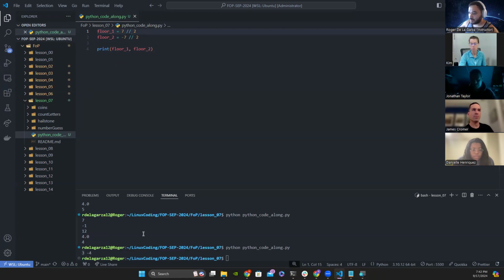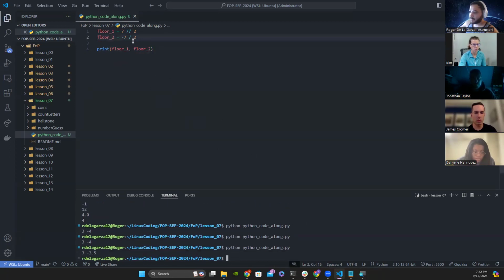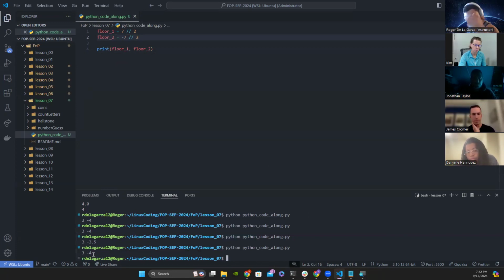For the -7 // 2, if we would have just used division, we would get -3.5, but because we use the floor method, it gives us -4, right? So notice because it's negative, it doesn't go to -3, it goes down to -4, right? Because it goes lower. Does that make sense?